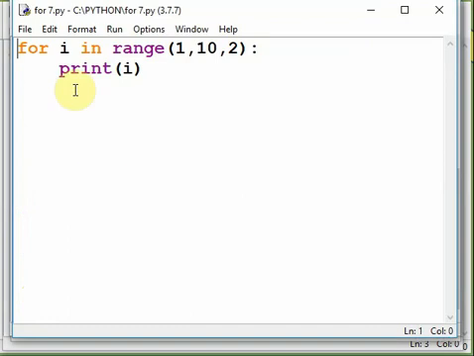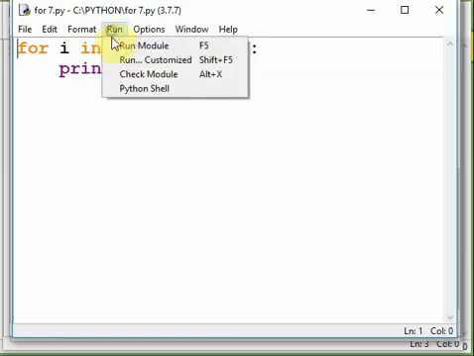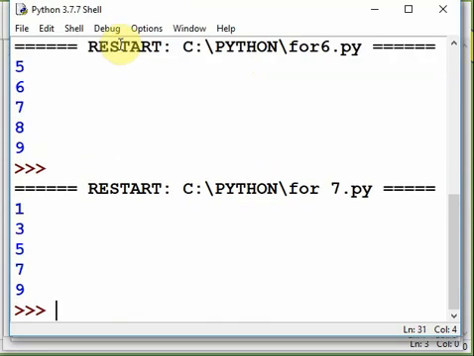Next example, for i in range(1, 10, 2): print i. It will print values starting from 1, incrementing by 2, and then stop before value 10. So the arguments are start value, stop value, step value. The output is 1, 3, 5, 7, 9.